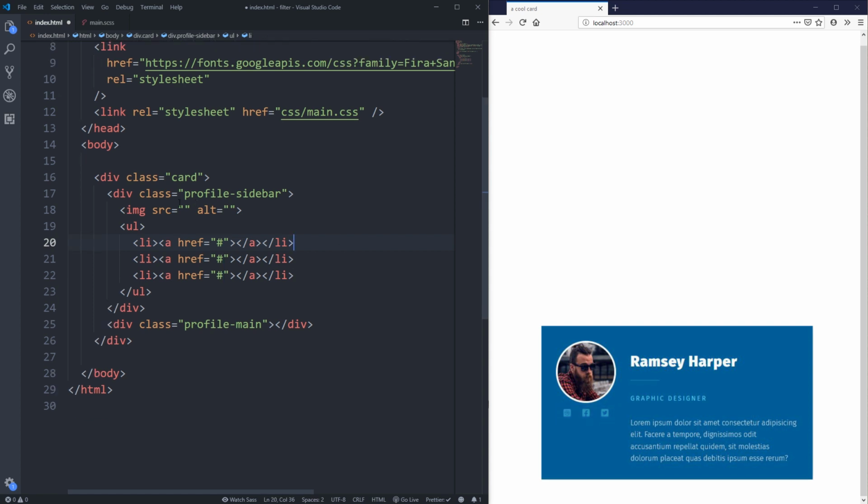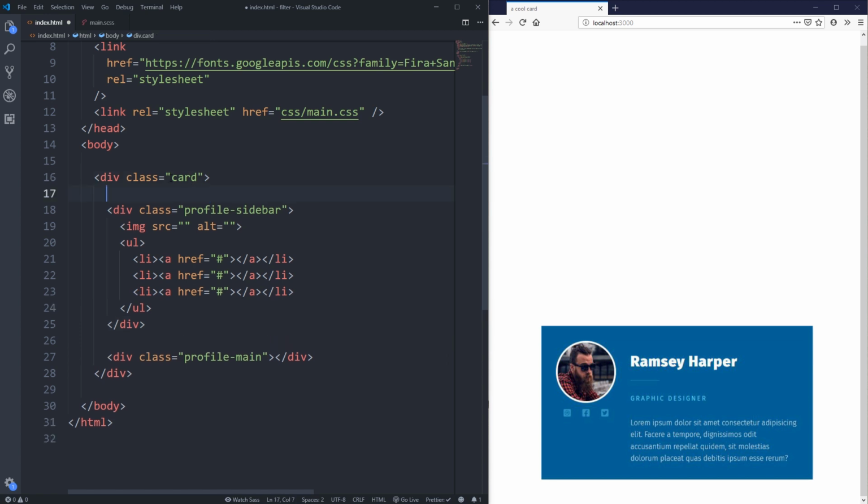I'm not going to bring all the text in my image yet. I'll fast forward while I do all of that, so you don't have to watch me paste in all the boring stuff. So inside my card, we have my first column done. Now we can come into my profile main, and we can start working away in here.